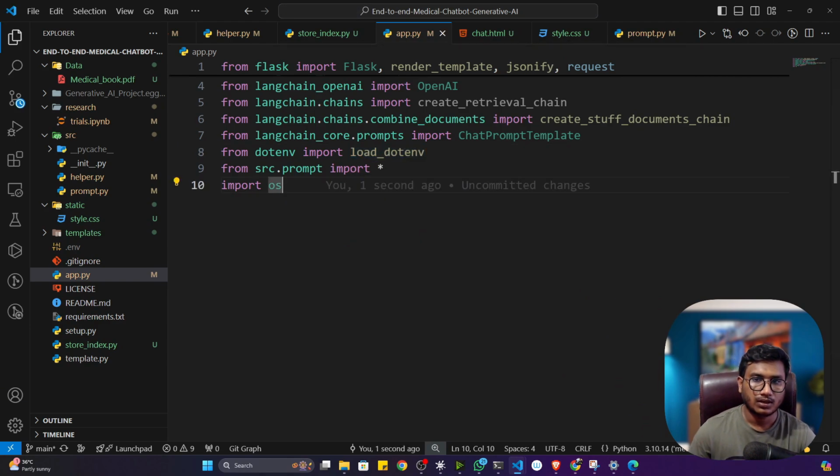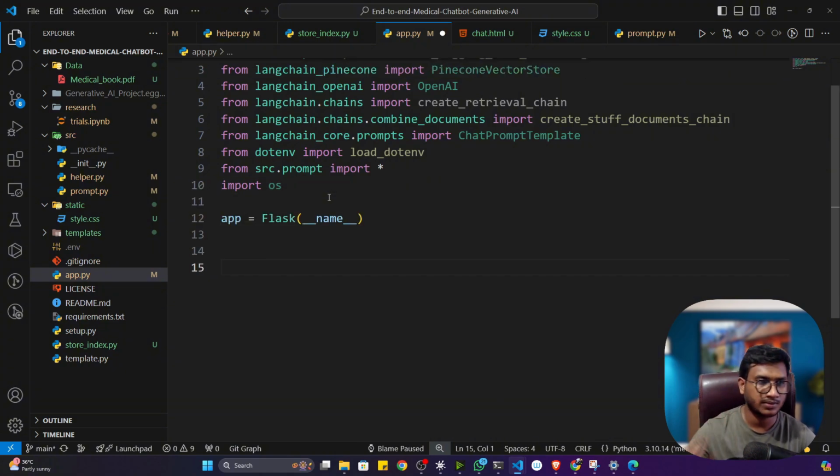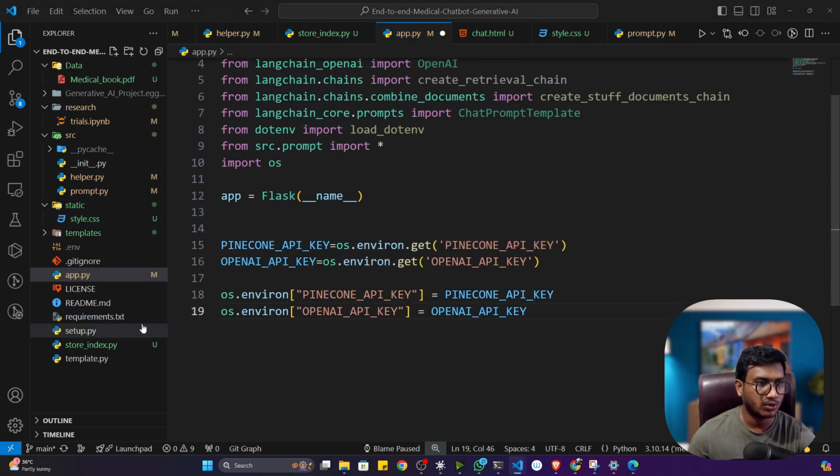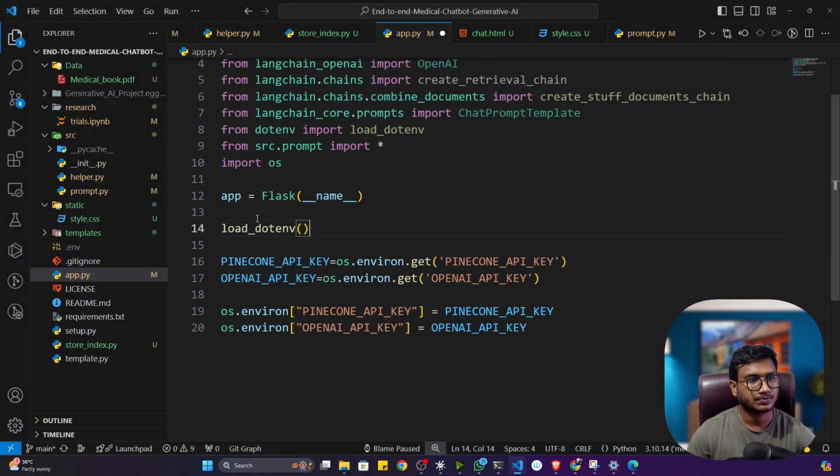Now let me initialize my Flask. To initialize Flask, you have to use this code. Go to the Flask documentation, you will get it. Now let's set all of my OpenAI and Pinecone environment. For this, I need to use the load_dotenv package.